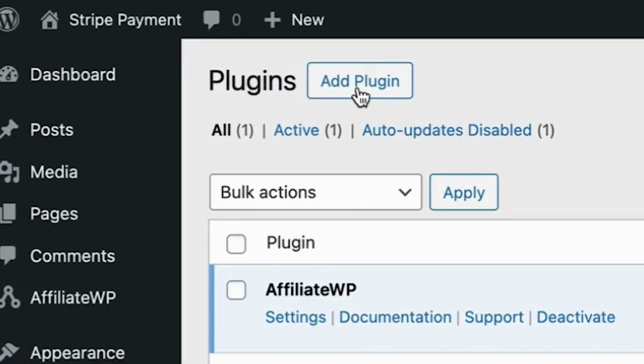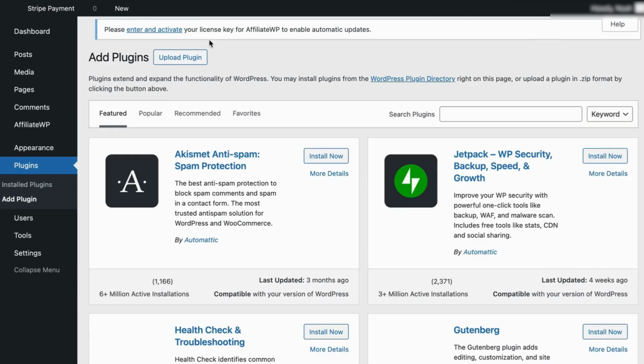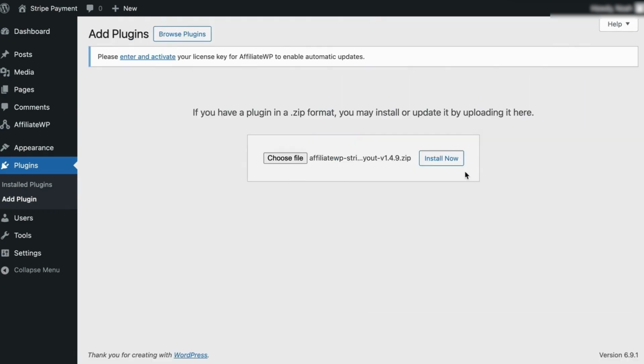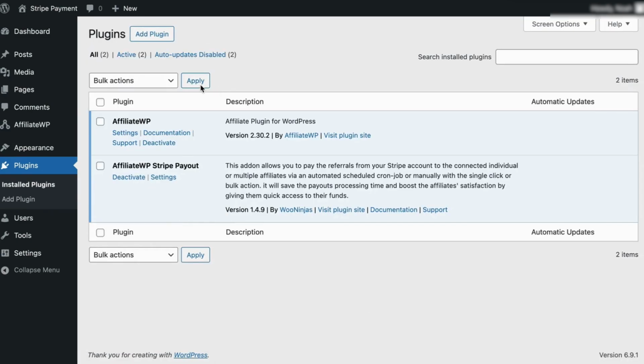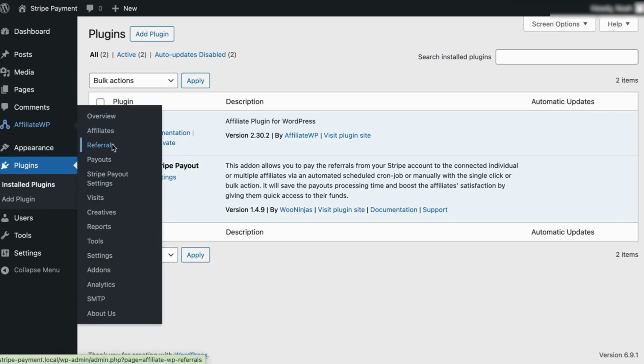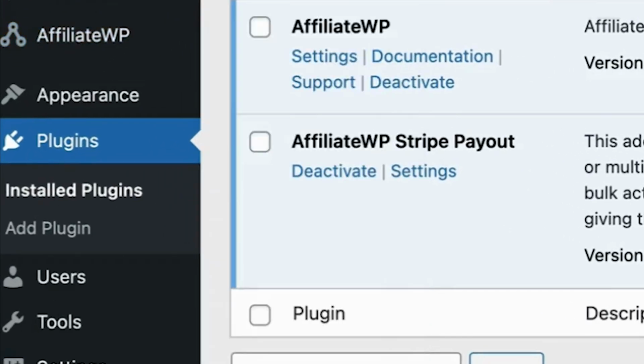To do this, go to the plugin dashboard, select Add Plugin, click on Upload Plugin, and finally install and activate the plugin. Once active, a new submenu called Stripe Payout Settings will appear under Affiliates in your WordPress dashboard.